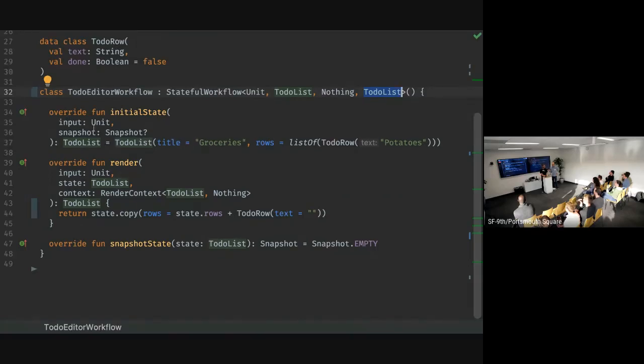So we're given a couple of things here that we're going to ignore, and we just hard code it to a basic to-do list, just so we have some data to show. The second method here, render, is the heart of any workflow, and this is called multiple times throughout the lifetime of the workflow. And it gets a couple of things.